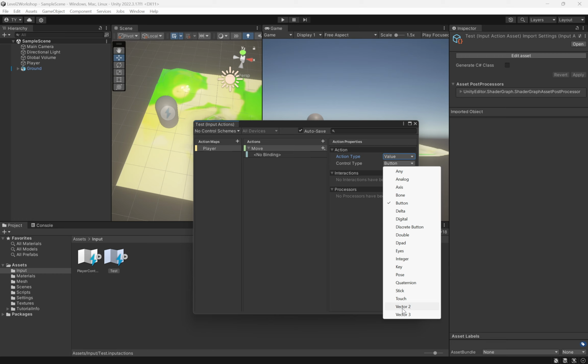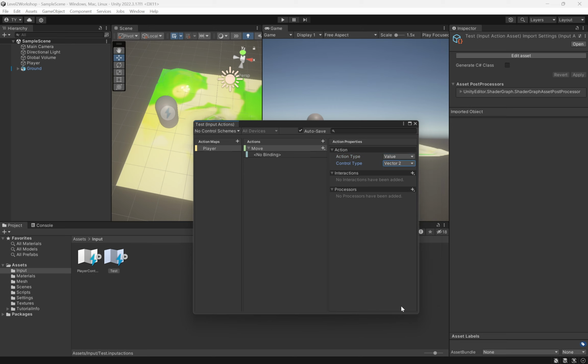So vector 2 is just a 2-dimensional vector. It has an x and y component, and is usually good enough if you want to apply any kind of movement or record any kind of movement that happens on your keyboard. You know, usually we press WASD in a game, so you would use a vector 2 for that.